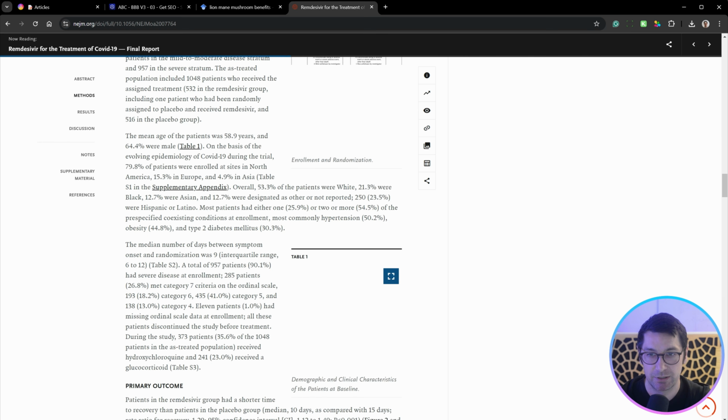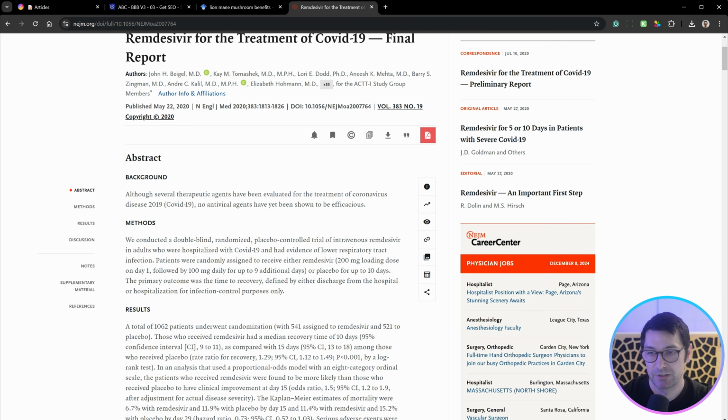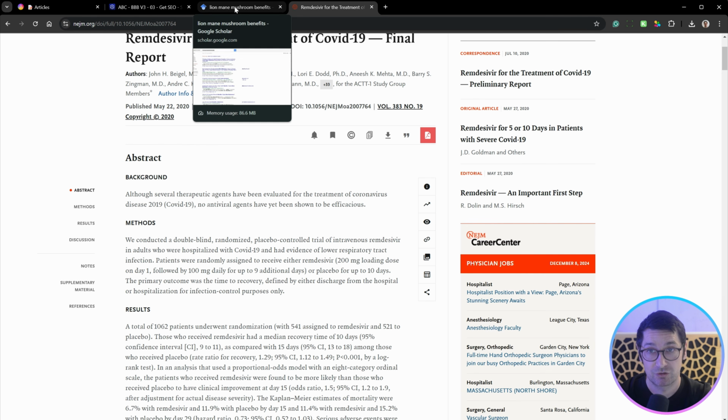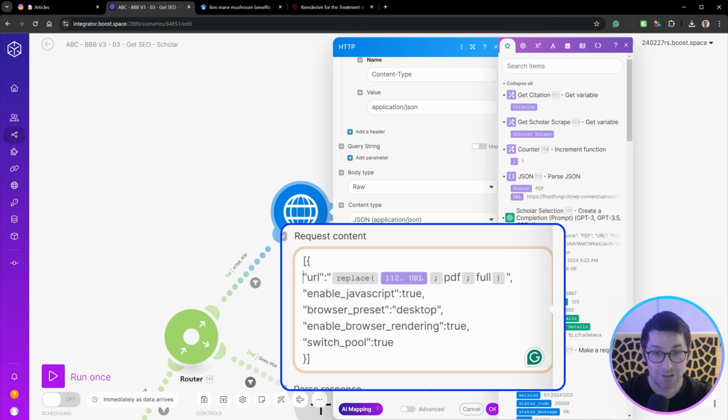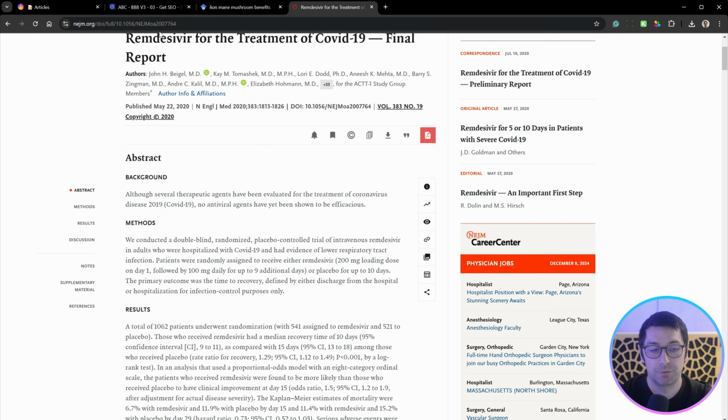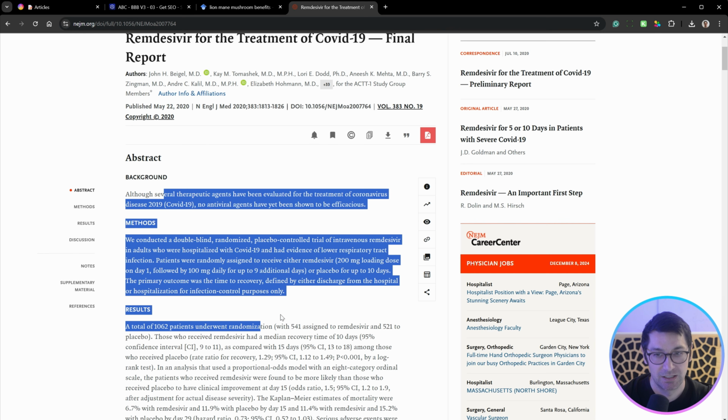Now we have the HTML version of the whole research paper here. We can then scrape that. So this is what the URL function here does, where we're gonna replace PDF to full, and we have to enable JavaScript, we have to enable browser preset to desktop, enable browser rendering, and this is a switch pool for the IP, so it will switch or rotate IPs, because these sites here really don't want you to use bots to scrape this data here. Like, they don't like that.